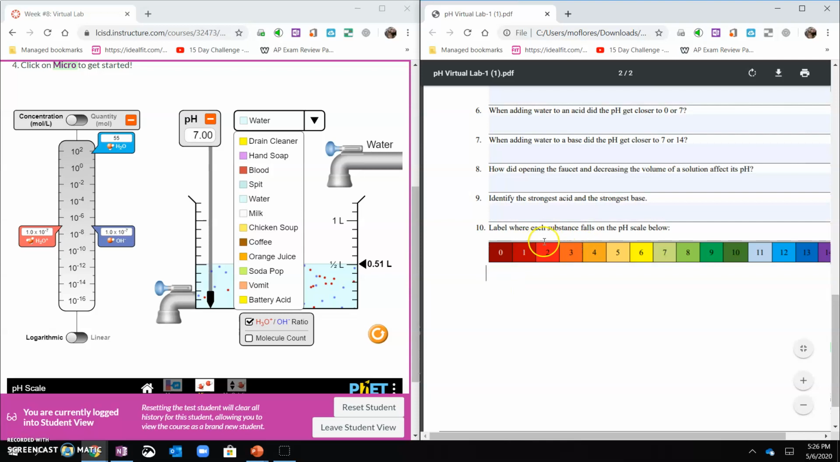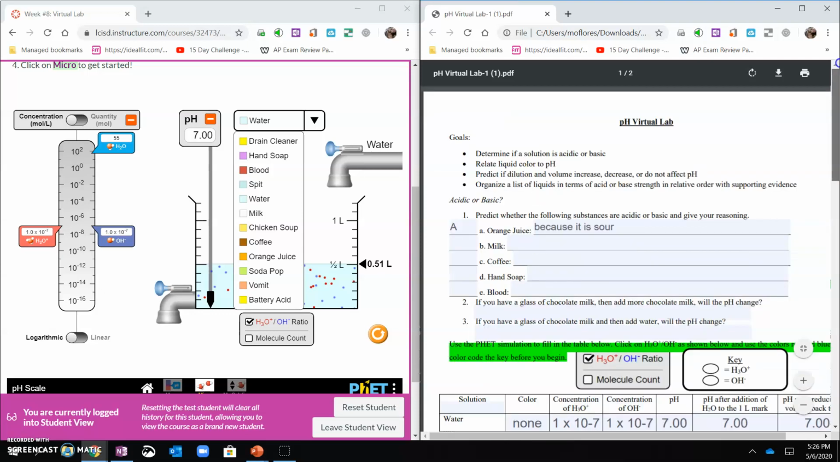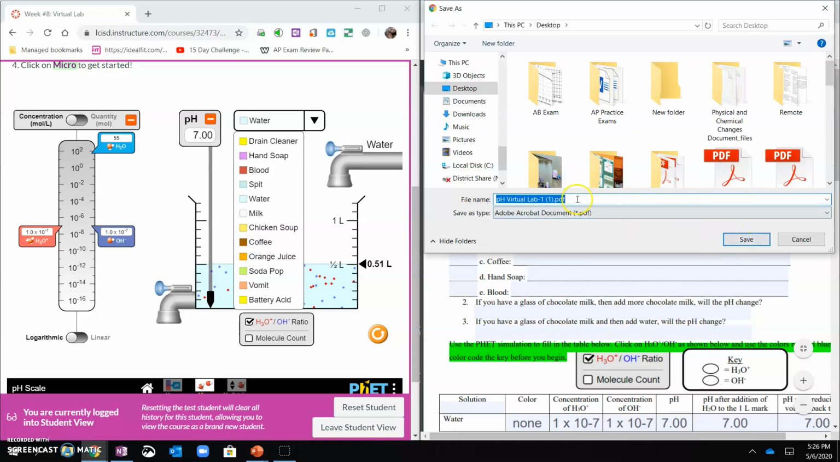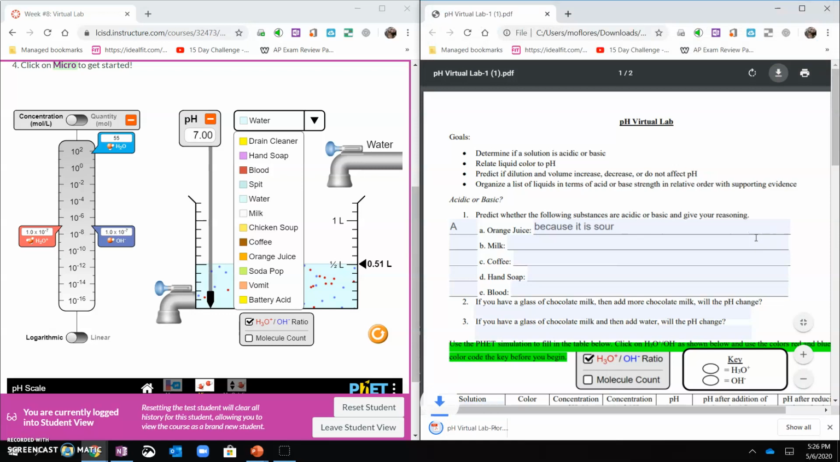This one, number 10, might be a little bit challenging to place all of the substances in order, but just do the best you can, and if it doesn't work, then no one's going to fault you for it. The last part, we're going to save and download our file. So you click on the download button, and it will give you the option to save. I'm going to encourage you to save it using your last name somewhere in the name of that document. I'm going to put my last name there. I'm going to save it.